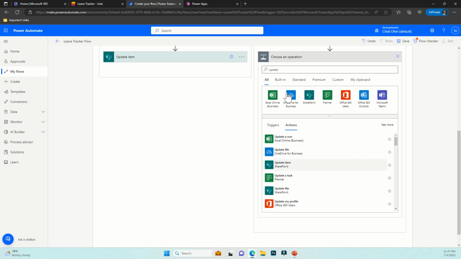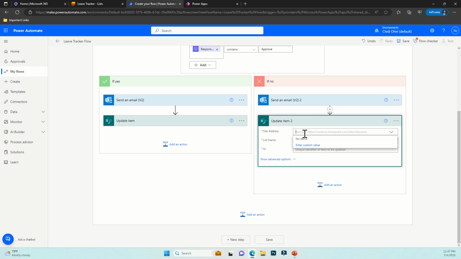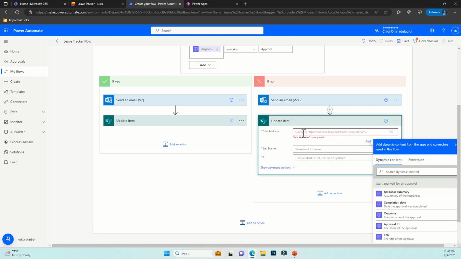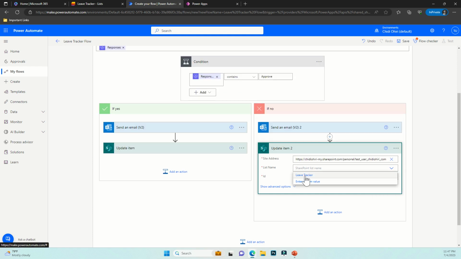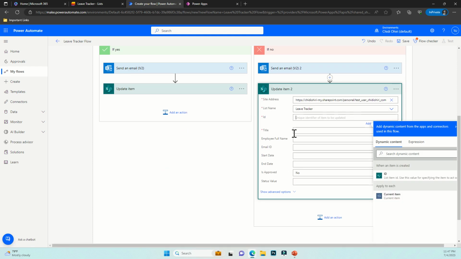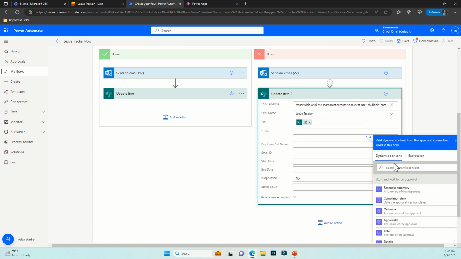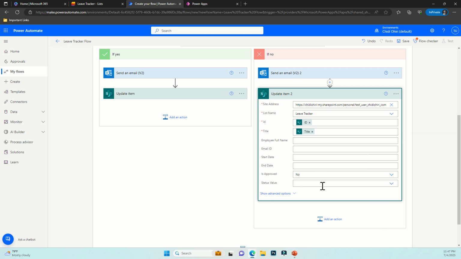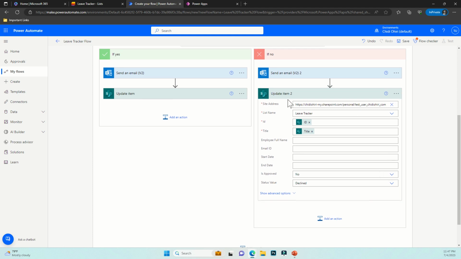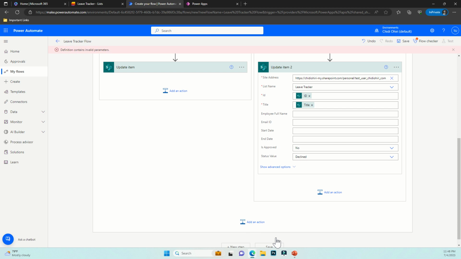So updates item SharePoint. So we'll paste this in here as well too. All right. Enter custom value. Paste it in here. So leave tracker. All right. So ID and title. Just search for that. This is required. So approved is going to be no, and status is going to be declined. Okay. And yeah, so that's it. Okay, cool, cool, cool. So we can just go ahead to save this.